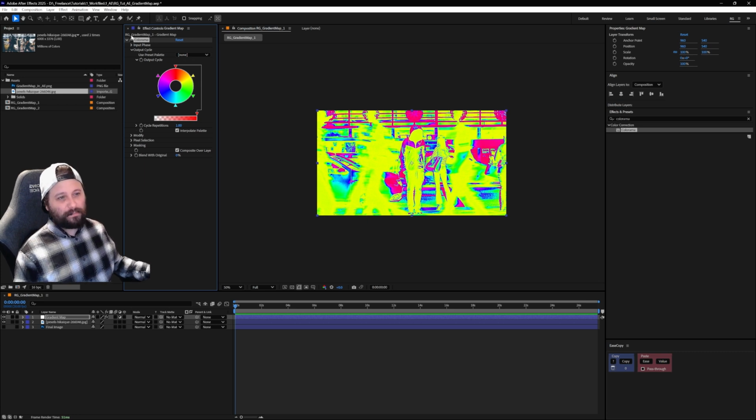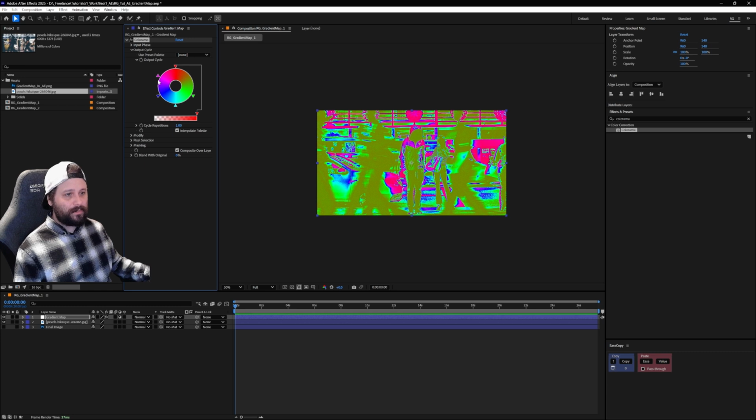If you come over to your output cycle by toggling down the arrow, you'll see this gradient wheel, this color wheel, and the values here are being mapped onto the image just like a gradient map. We don't need all these points though, so we're just going to click and drag them off. The red here is going to be our shadow. The green is going to be our midtone, and this blue is going to be our highlight.